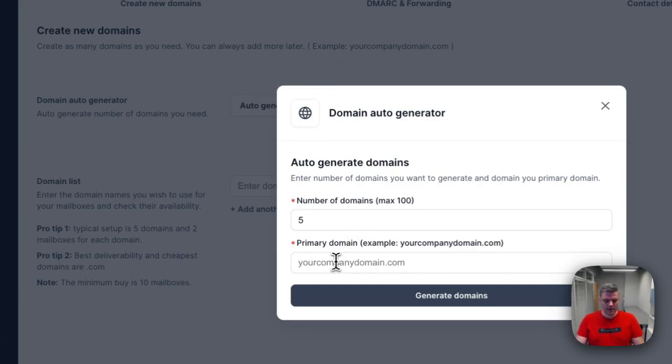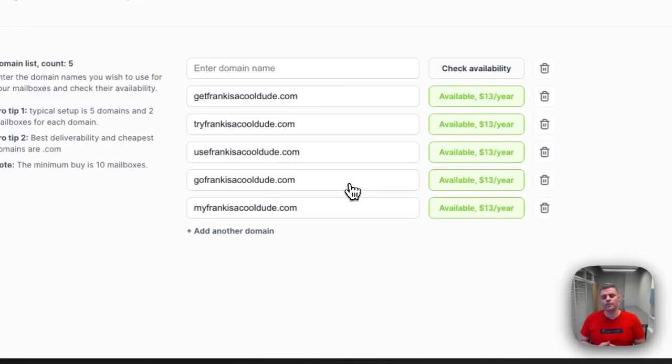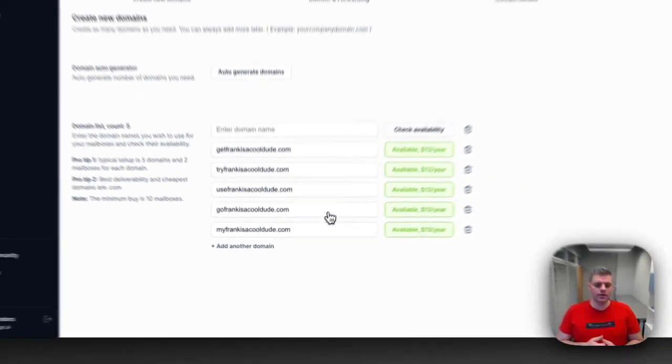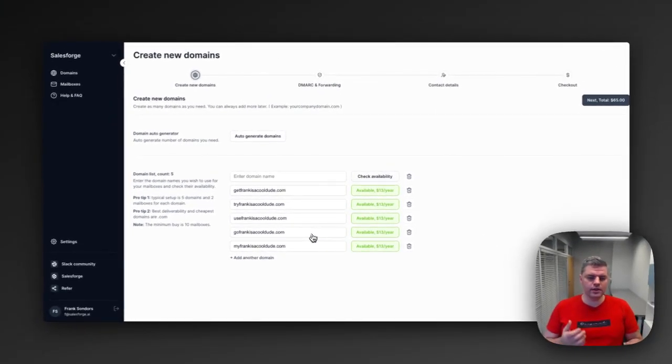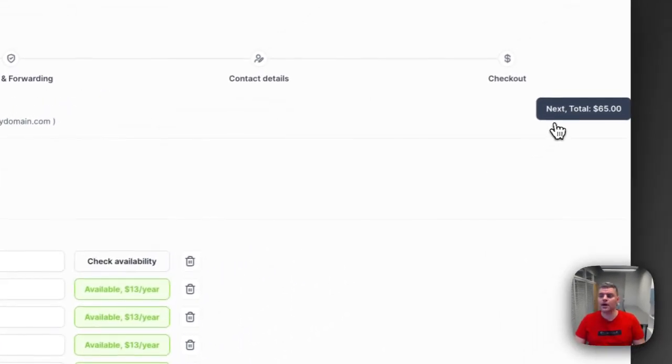And then against that, the domain name would be frankisacooldude.com, for example. And then we want to generate these secondary domains that you want to have against your primary domain. And then bam, we have checked on the internet whether the domains are available. They are available. Each domain is $13 a year. The total is 65, and that's it.